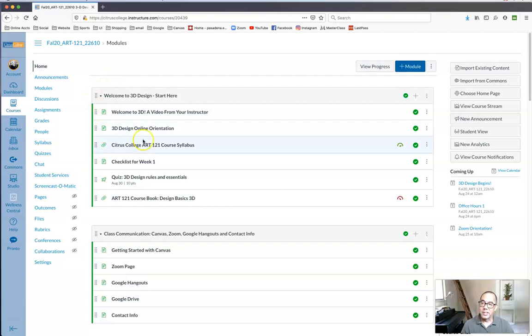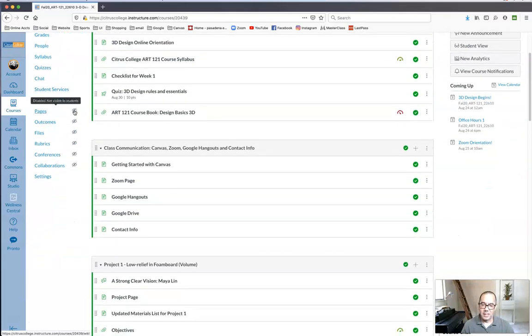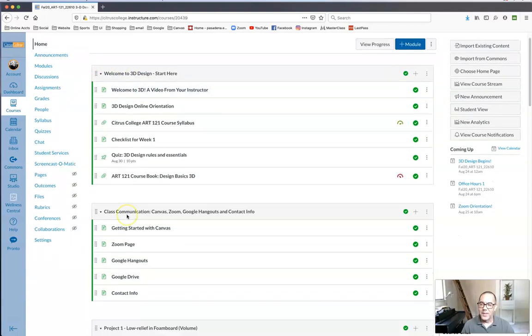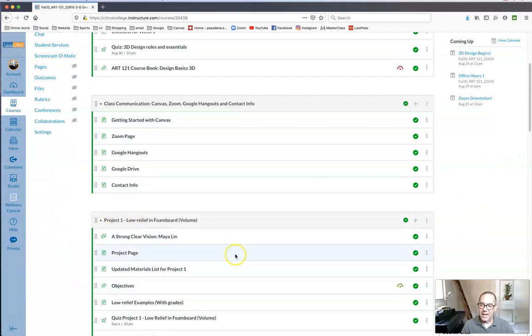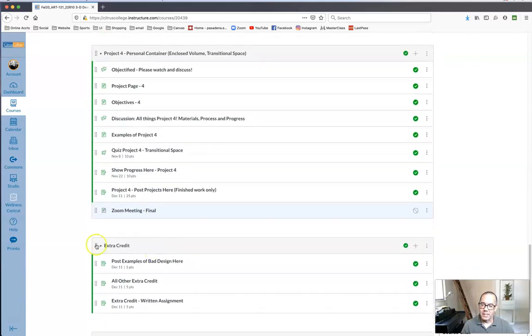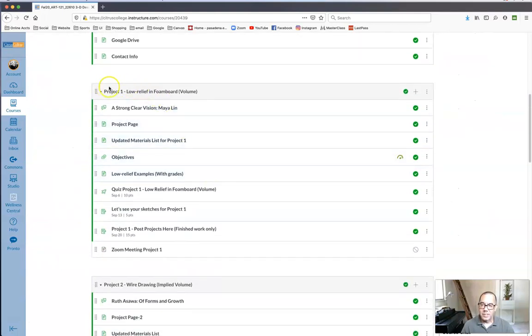I've arranged it so that everything's kind of in sections. I'm actually a little OCD about this. So every section is called a module. So this is a module, and for every project, I have its own module, including the extra credit section. So when you're working on project one, just go to project one, and everything you need should be listed here.